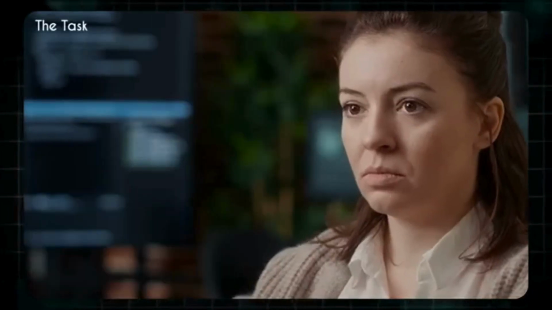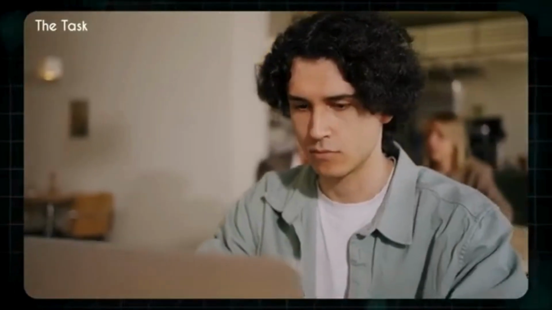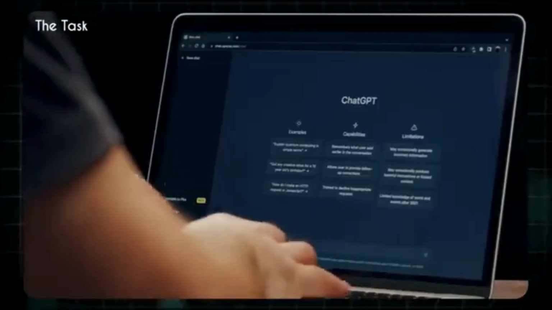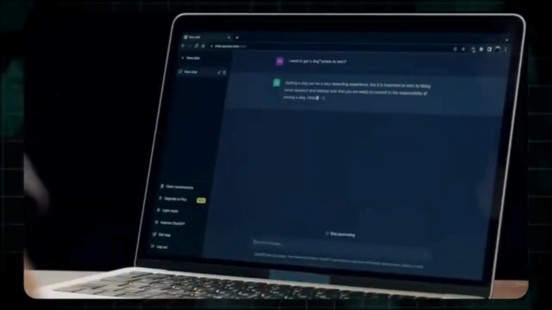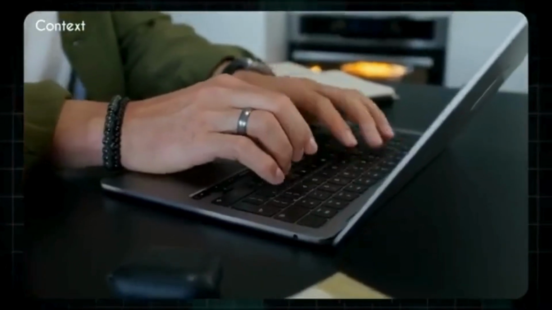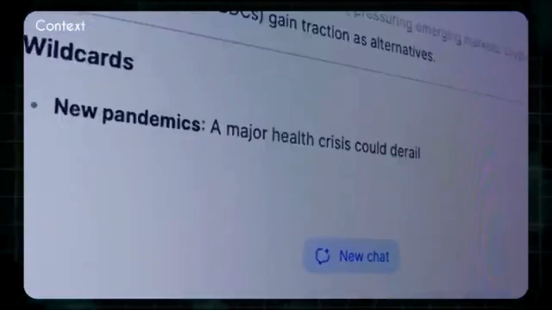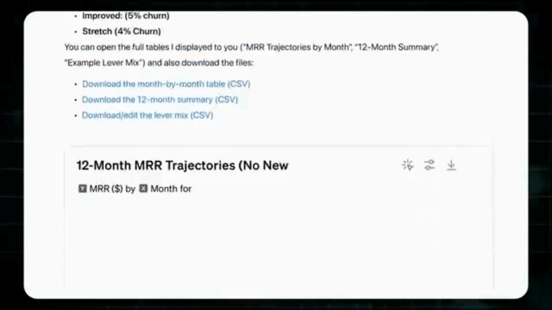Step 2. The task. Here, you need to be very definite about what you want. Don't ask for help, ask for specific deliverables. Be clear about exactly what you need ChatGPT to produce for you. Step 3. Context. This is very important. You need to provide relevant background information. ChatGPT doesn't know your situation, your constraints, your audience, or your goals. The more context you provide, the better the output will be.